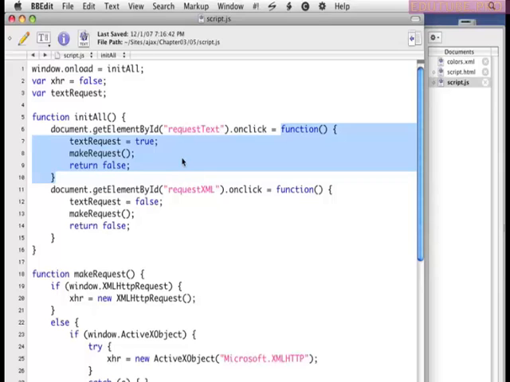We're going to do 3 things inside this function. We're going to be setting the text request Boolean to be true because they requested the text version. Then we're going to call the makeRequest function. And finally, we're going to return false. We need to end up here with a return false so that JavaScript can tell the browser that the link that the user clicked on has been handled sufficiently by JavaScript. The browser does not actually need to go off to a new page, does not need to reload the current page, anything like that. JavaScript handled it all just fine.